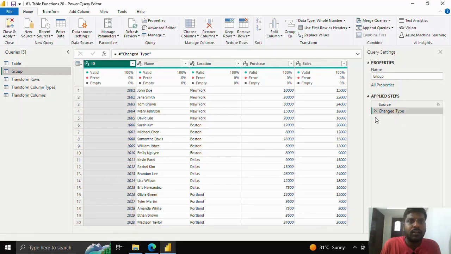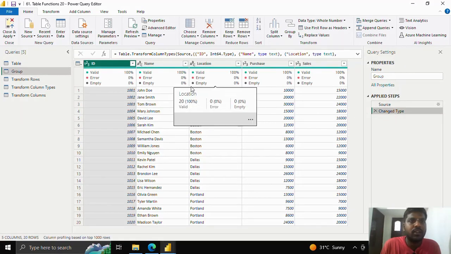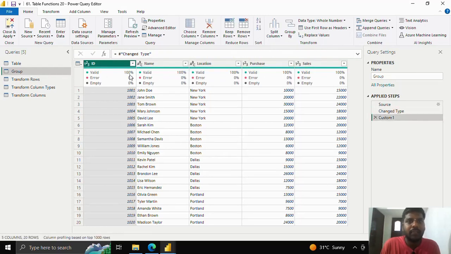Hello everyone. Today we shall see how to use the group function. Okay, I'll add the step. We have this table. I'll try to group and see the location wise sales.